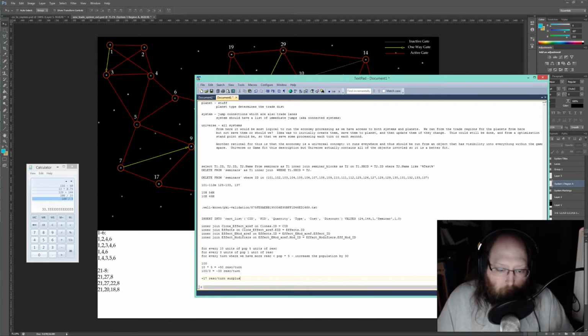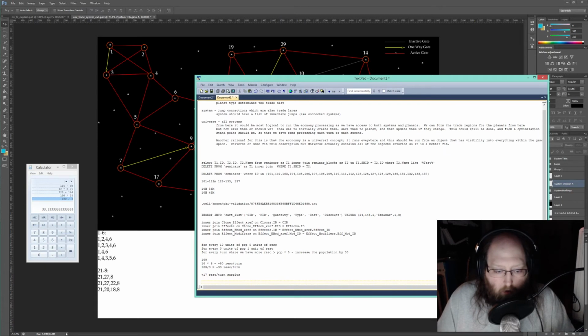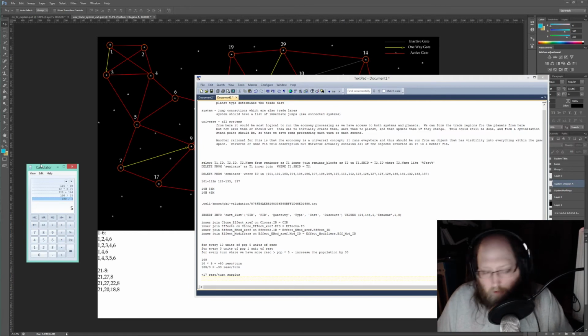Now, what we're saying is that for every turn where we have 500 resources or more, let's say that we start with 0 resources, so we have 17 in the first turn. How many turns will it take to get to 500? So I don't have to map it out.